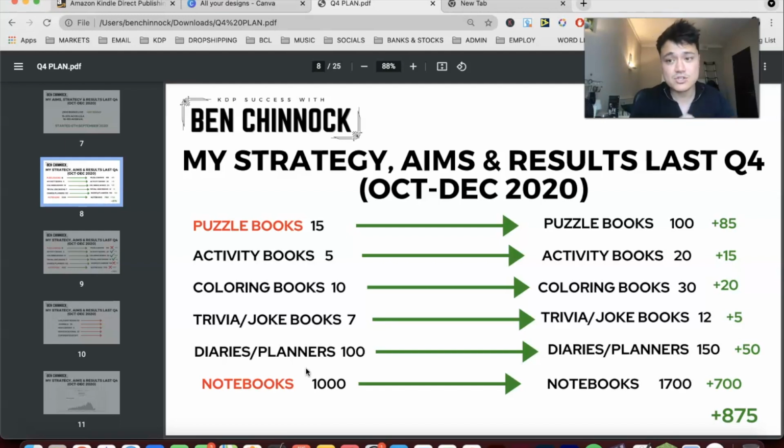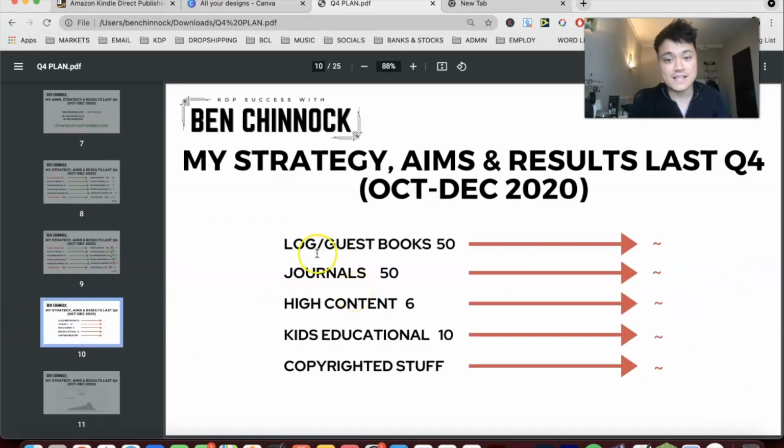So there was a list of other types of books that I wasn't going to focus on for last year, and these were the ones. Not to say that these are bad in any kind, apart from the last one here, obviously. Just that I didn't think these were going to see an increase in sales.